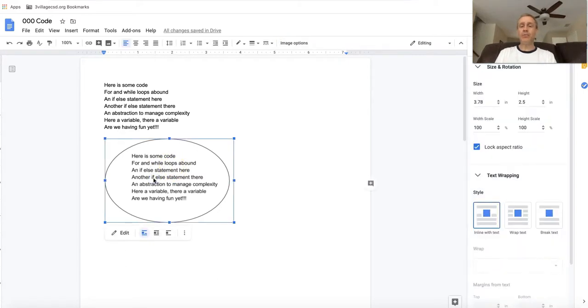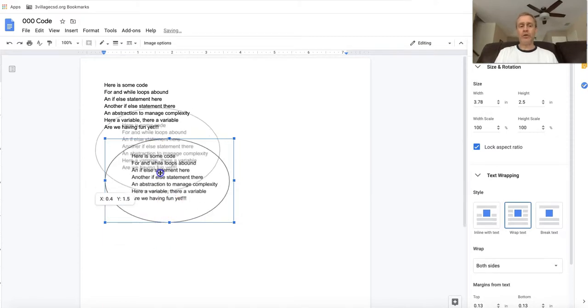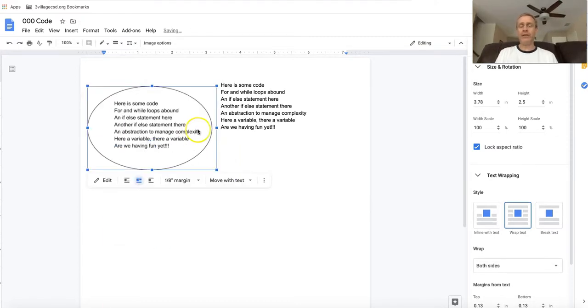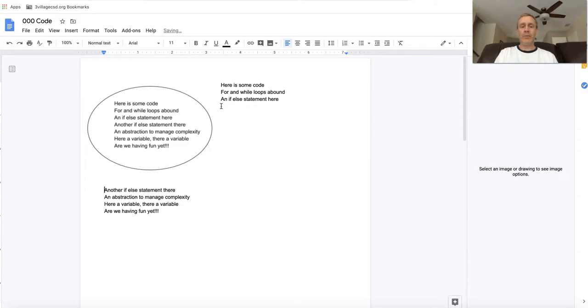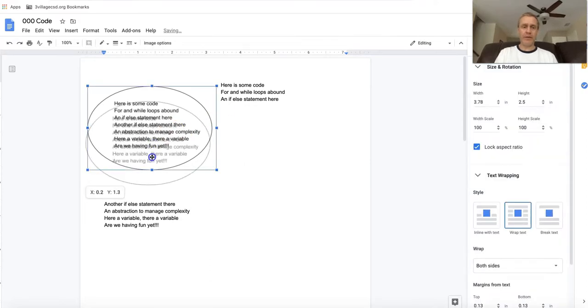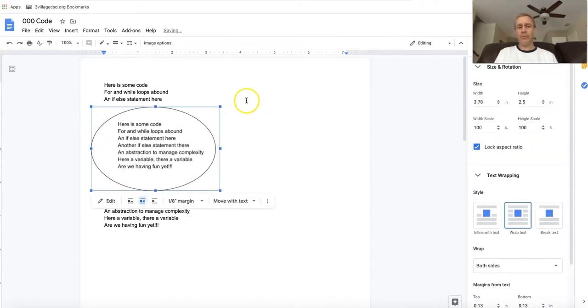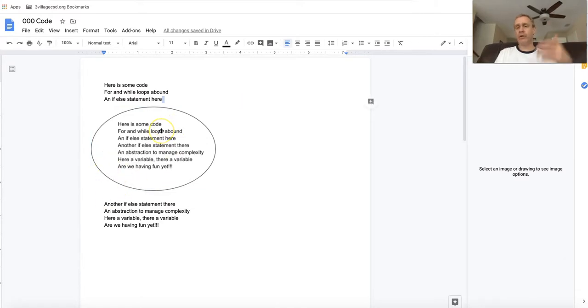If you need to move this around, you can do so. This wrap text option here will allow you to move your code around if need be, and then you can move things around accordingly, however you need it to look nice, so that you have your algorithm, your abstraction, whatever it is, with your code surrounding it.